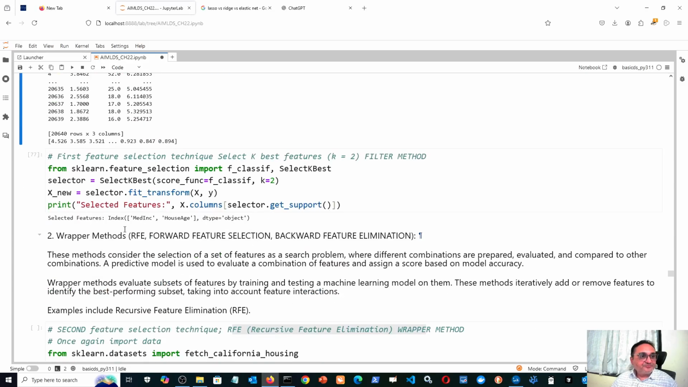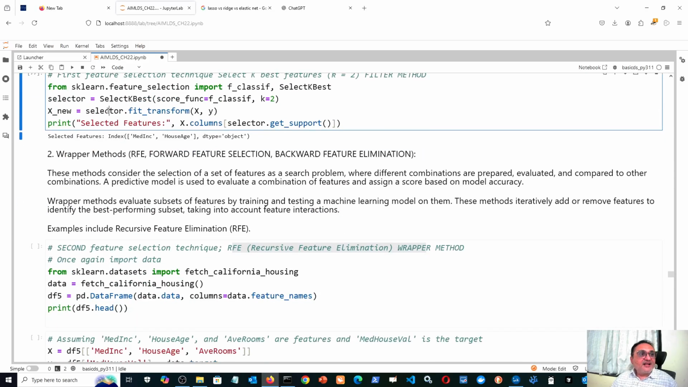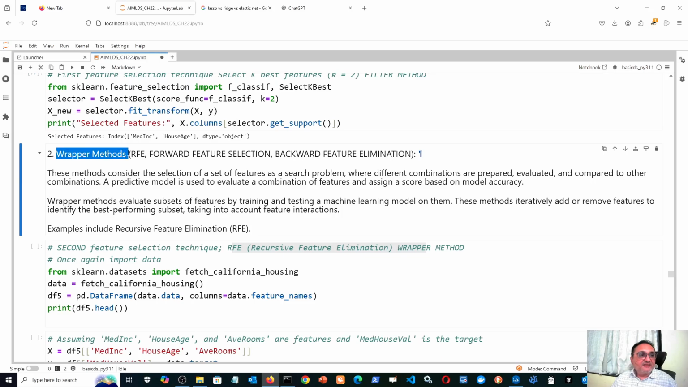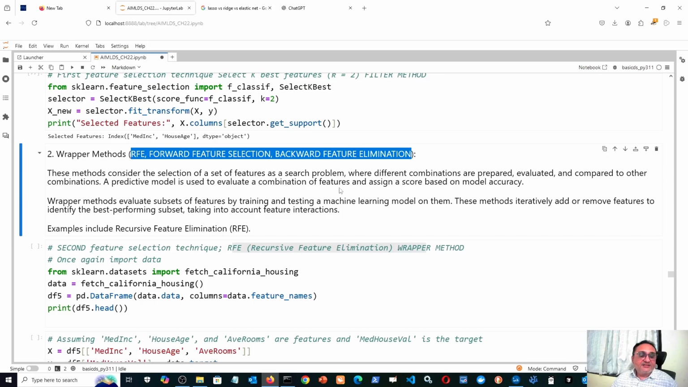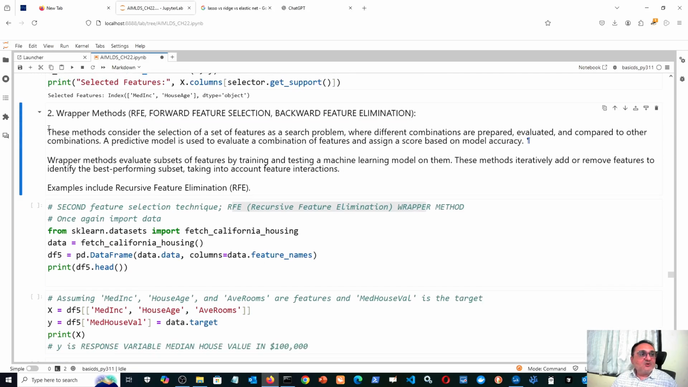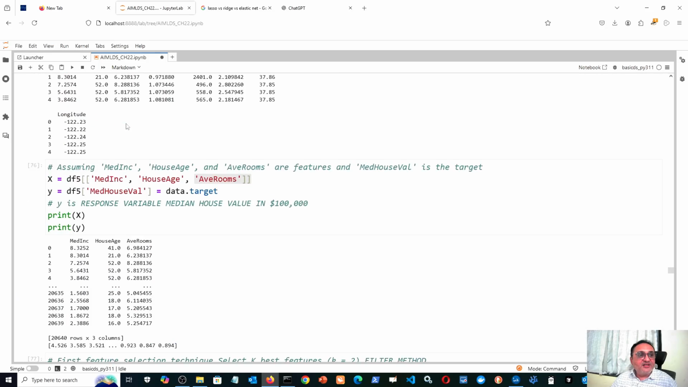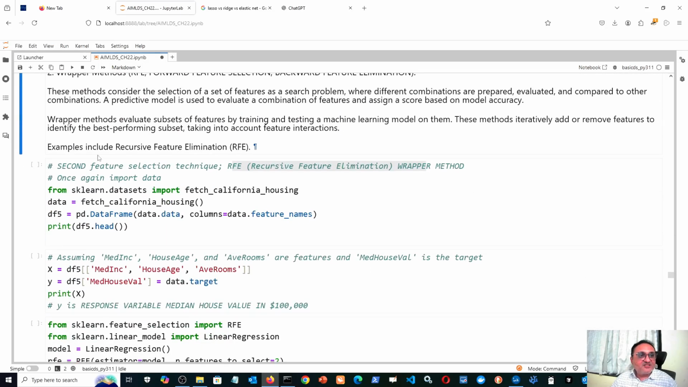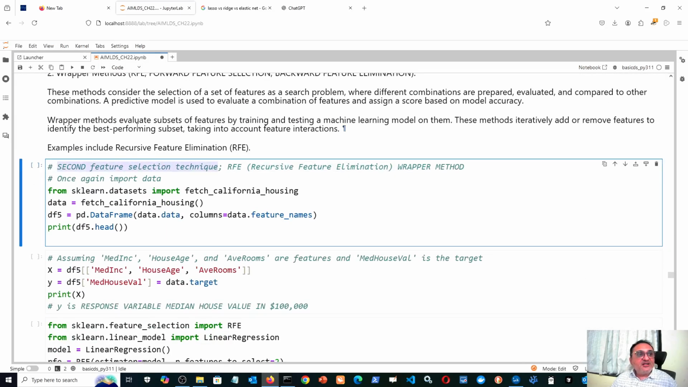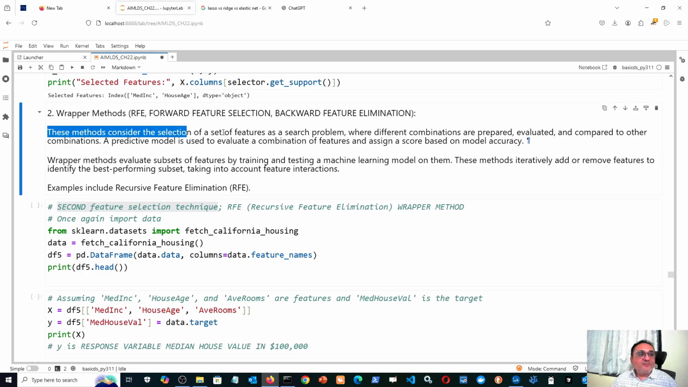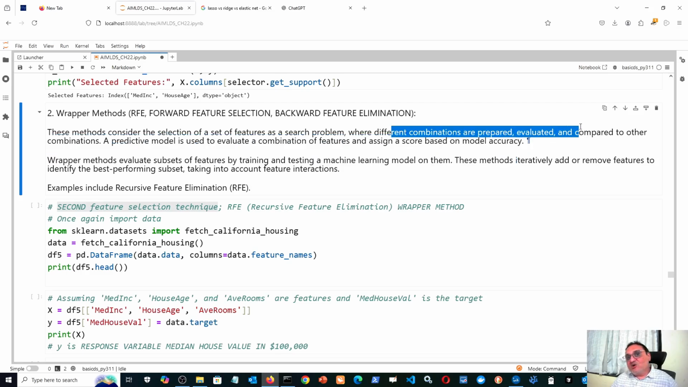Now the second category of method is called the wrapper method. Here also there are multiple examples, RFE, FFS and DFS, but we will talk about only RFE. Now what is the difference between the wrapper method and the earlier done filter method? Filter methods use statistical tests to decide the best features, while wrapper methods actually create models. So the wrapper method considers the selection of a set of features as a search problem, and different combinations are prepared, evaluated and compared to other combinations.